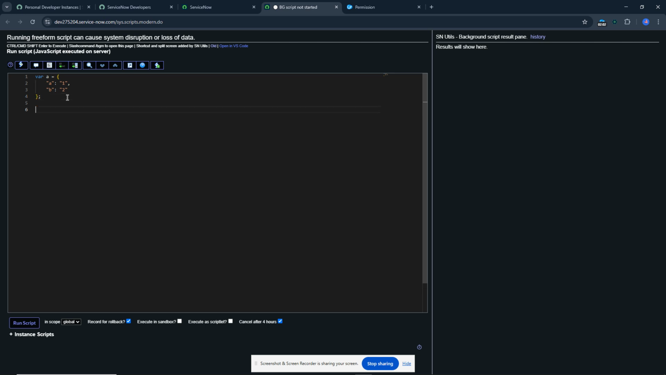Now I'll declare another object B with two properties, again embedded in curly brackets. I'll declare two properties, C with a value of 1 and D with a value of 2. Fine. I'll again separate with a semicolon.